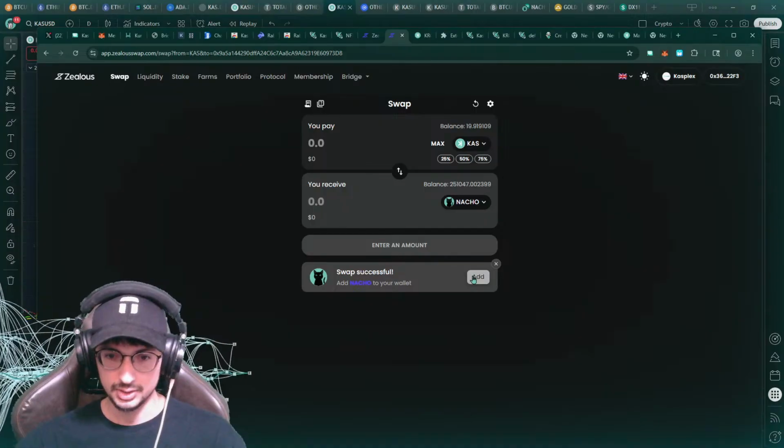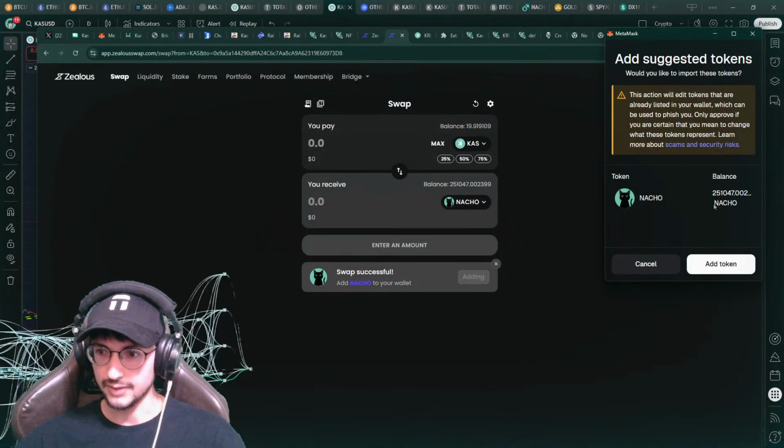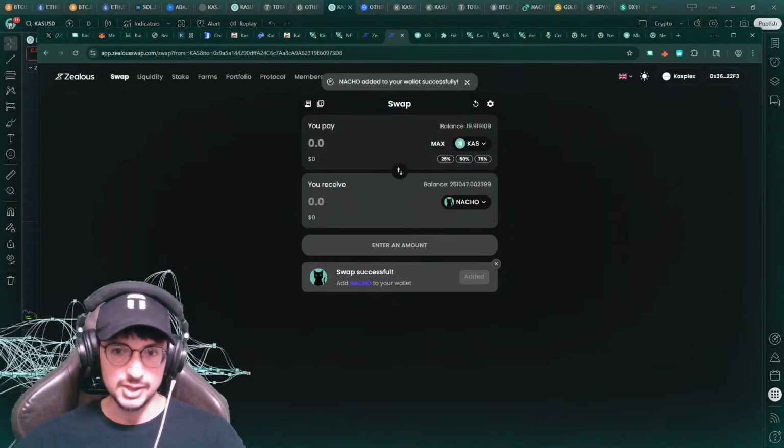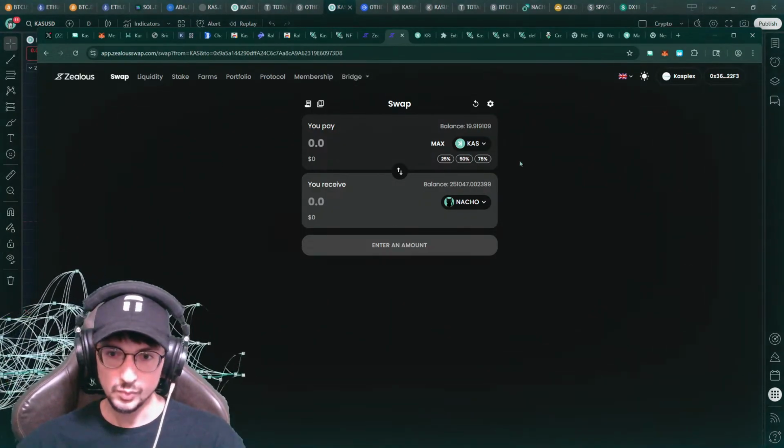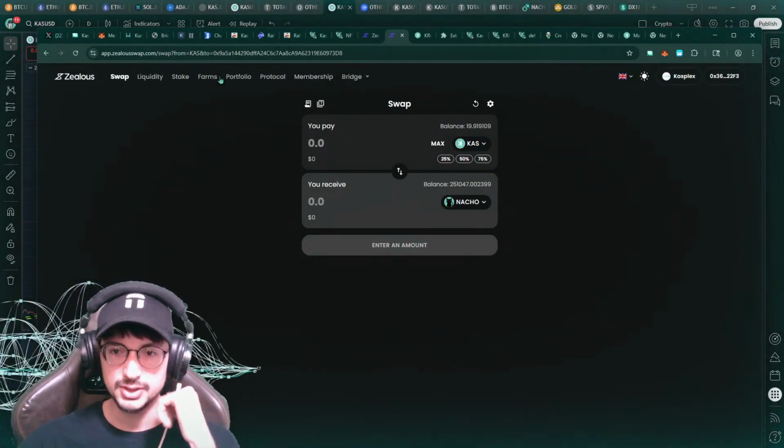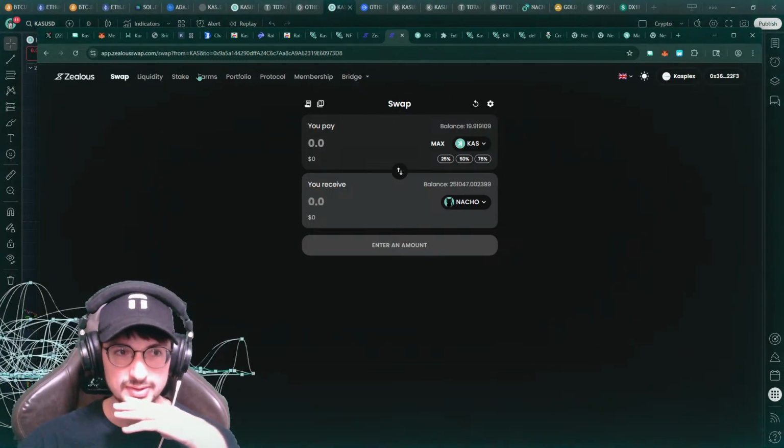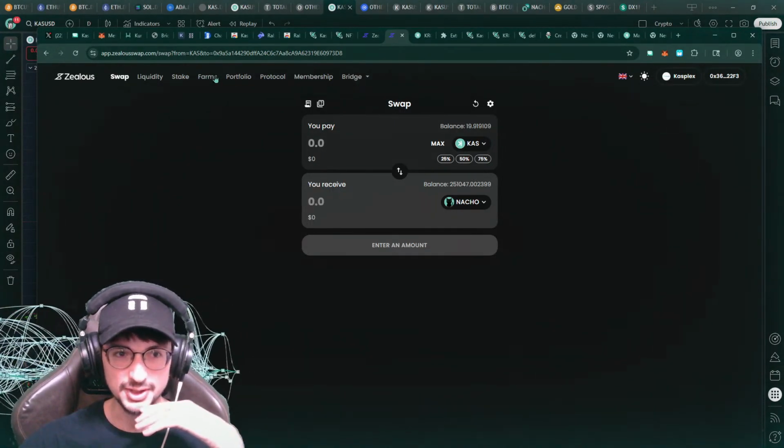All right, add Nacho to my wallet. I think I already have Nacho. But sure, I'll add it again. Okay, so now I'm basically dry on Kaspa. I bought so much Nacho.